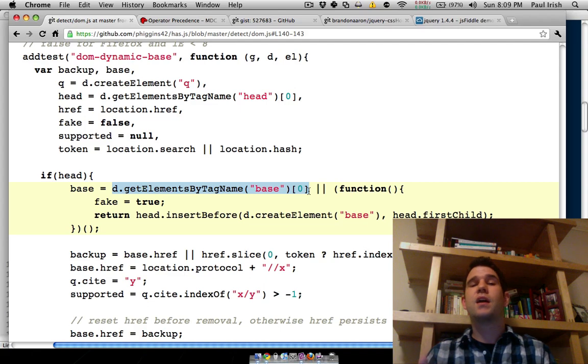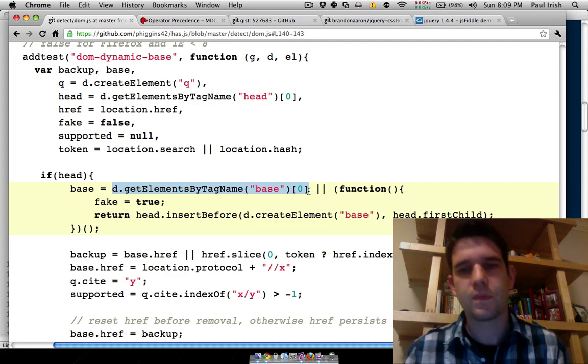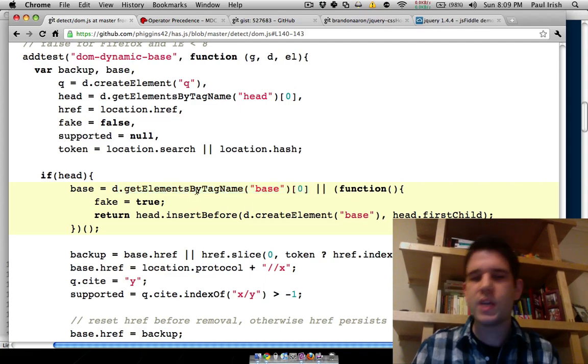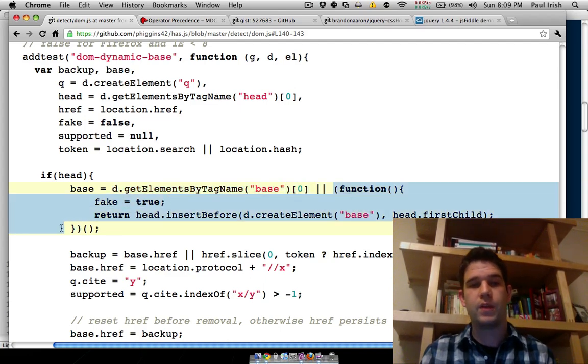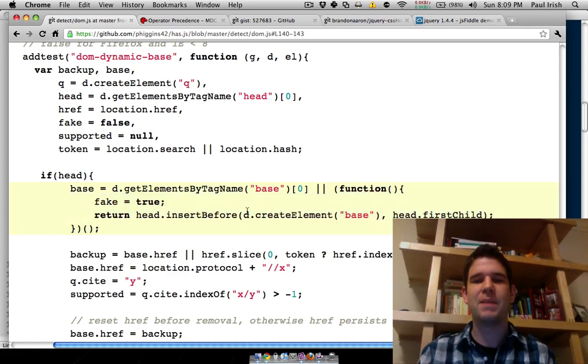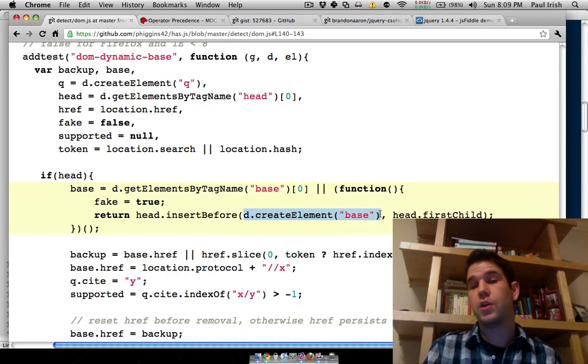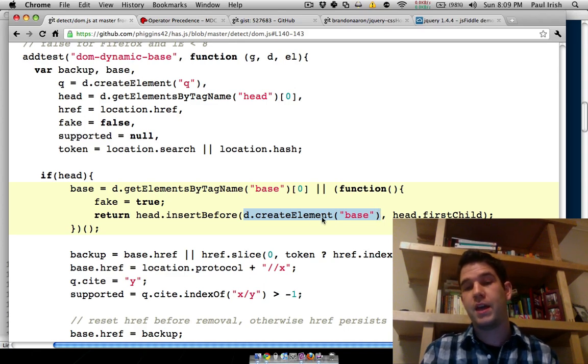But if there's no base tag already on the page, we're going to need to make one, right? So we try to get that, and if that fails, then we move on with our logical OR. And we have an iffy right here, and inside that iffy, we create a base element and then inject it into the DOM.